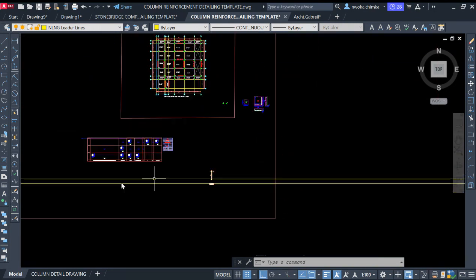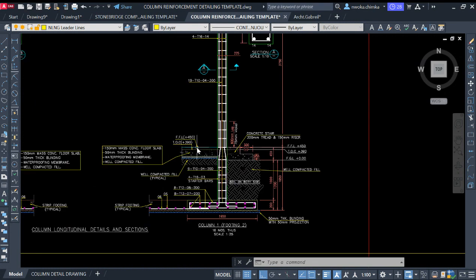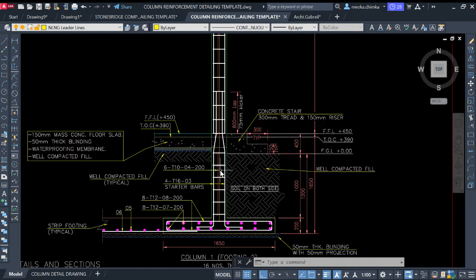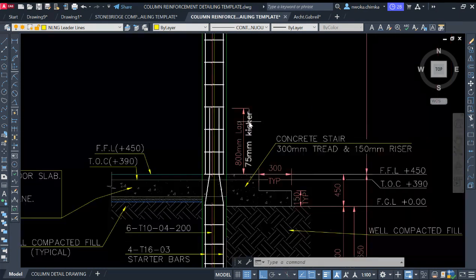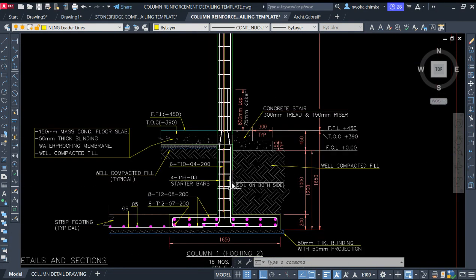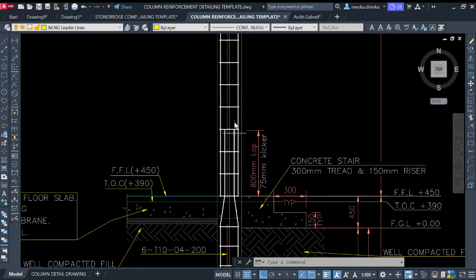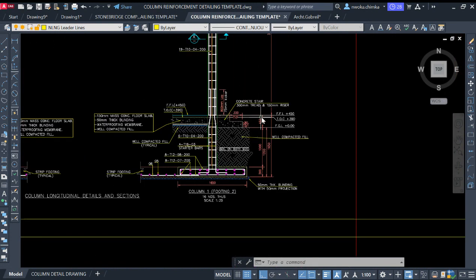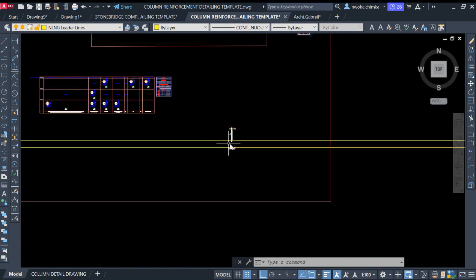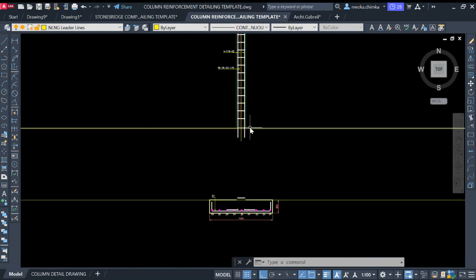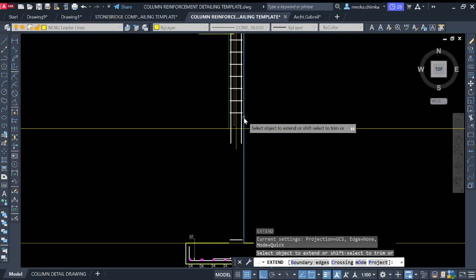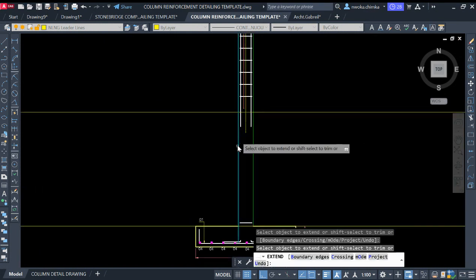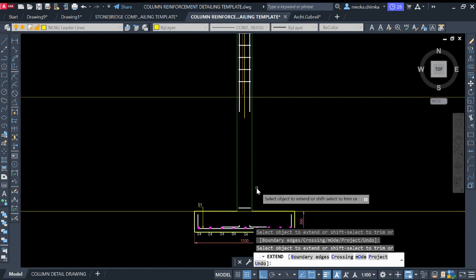So we are now trying to detail our foundation. To detail our foundation, we will impute our starter bar, and also show our kicker and our lap length from the reinforcement of the column and the foundation, and also show our DPC level and all that. So I will now extend this column line first, and I will not extend this column reinforcement first. I'll leave that for now.